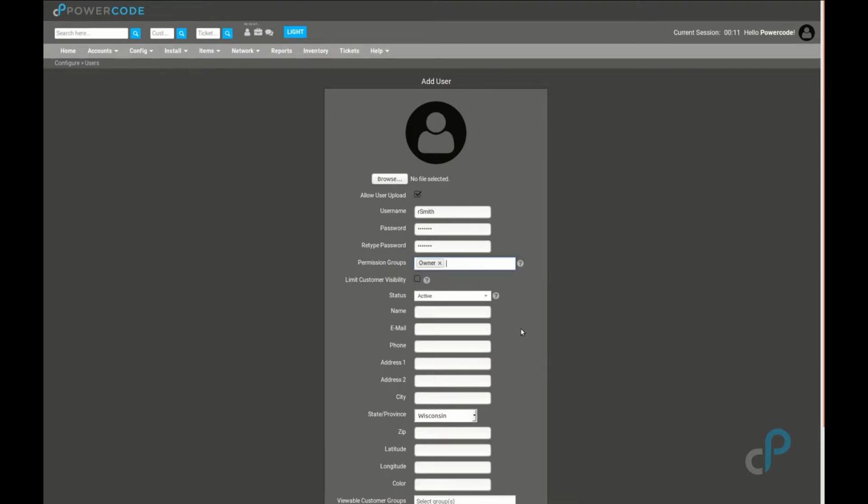So we'll just choose owner, give them access to everything, and then we'll type in the user's name, and for email address, we just want to make sure that whichever email address we add here is what the user wants to receive notifications from Powercode. So when tickets are updated or there's a job scheduled or whatnot, if they're supposed to receive an email, then this is where they're going to receive that email. Throw in a phone number.